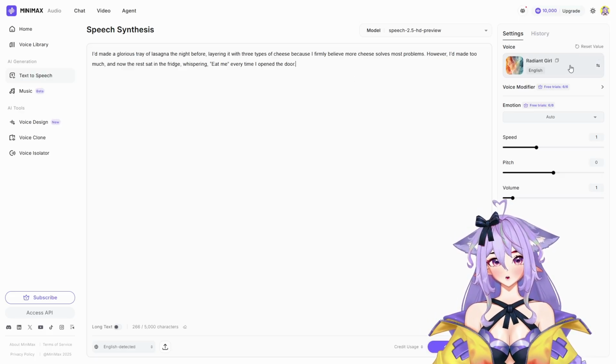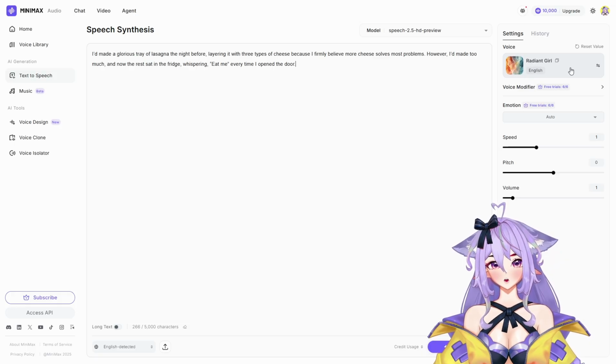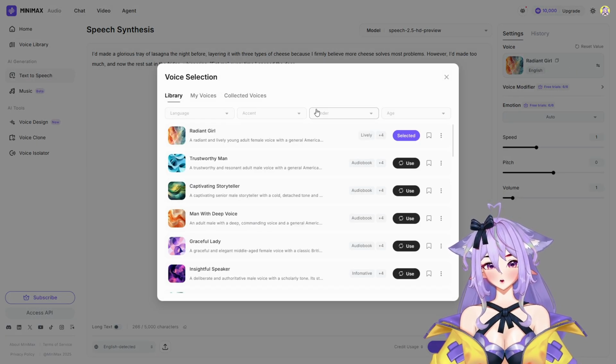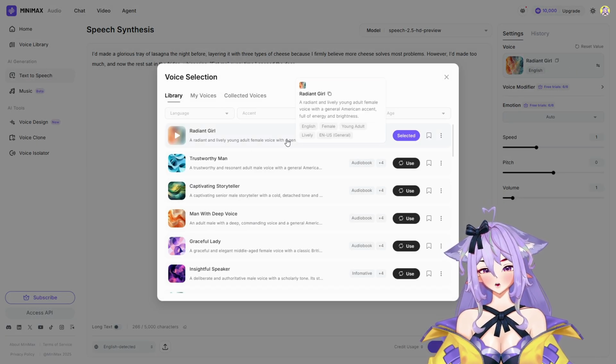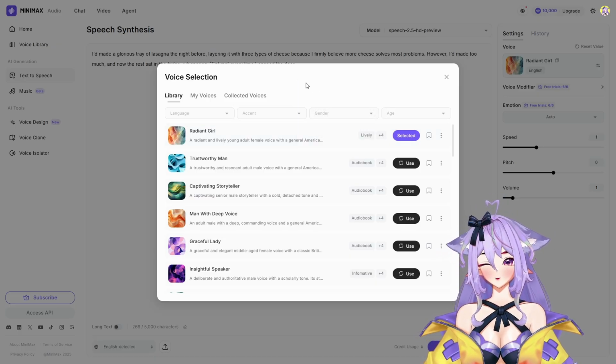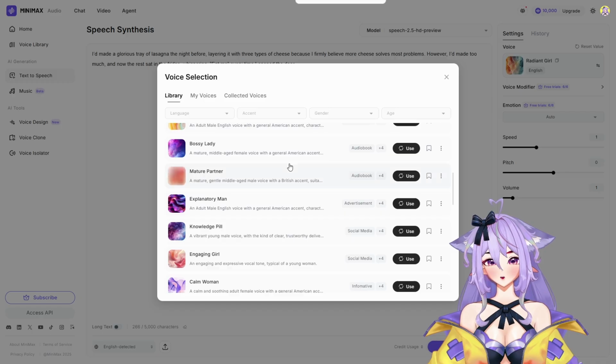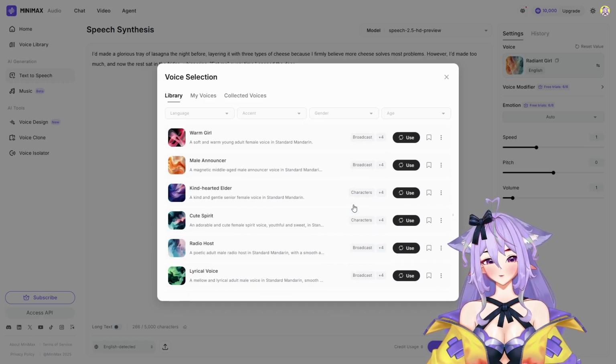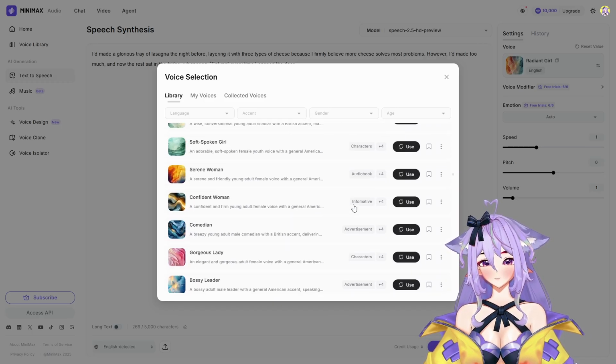We have the voice option. Now we have Radiant Girl, but we can also click and change it. And we also have a description for every voice. We have a good amount of voices here to choose from. Basically, the infinite amount of voices you need are here.